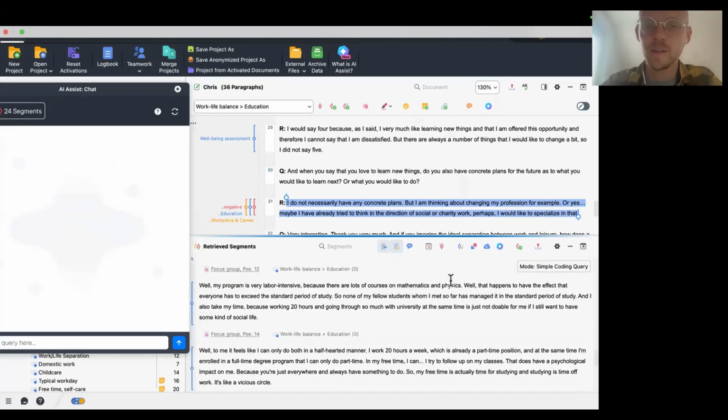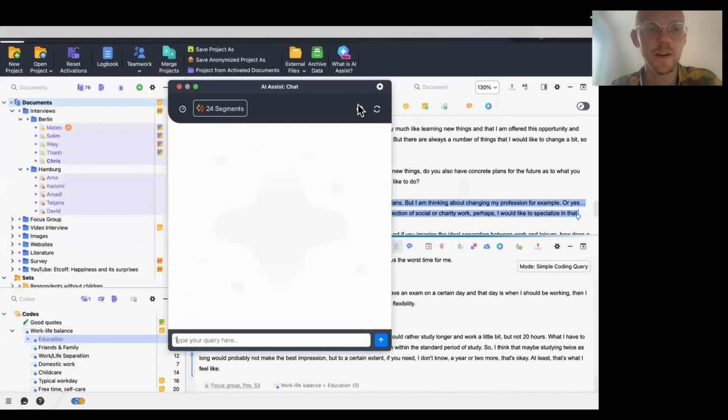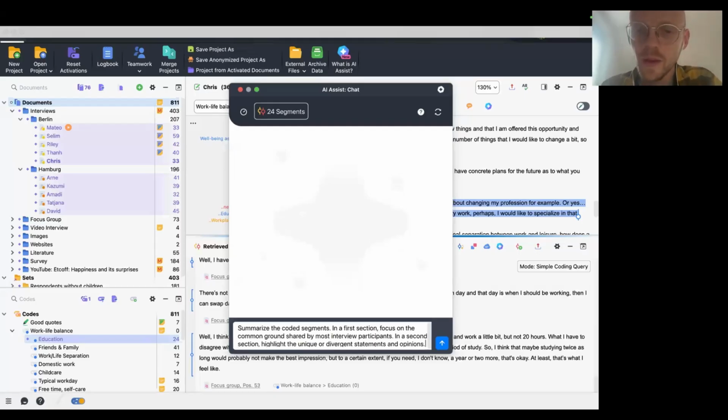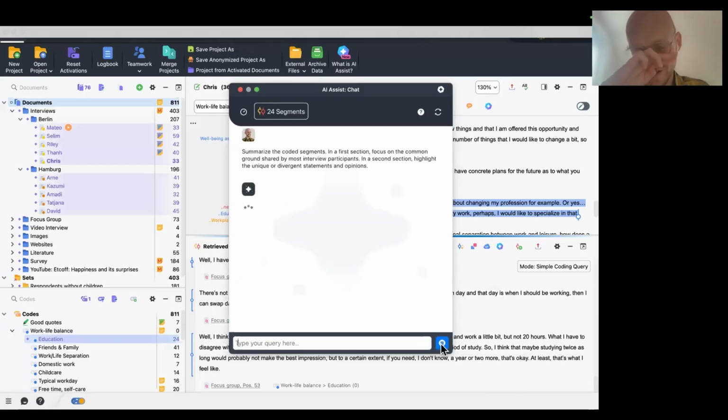So based on these segments here, this coded data here, I can do my chat. I again paste my little prompt in here: summarize the coded segments. In the first section, focus on the common ground shared by most interview participants. In the second section, highlight the unique or divergent statements and opinions. This is a structure that I, in general, use a lot for thematic summaries. This, everyone said, this one here are the outliers. Let's see how well it's doing with that.